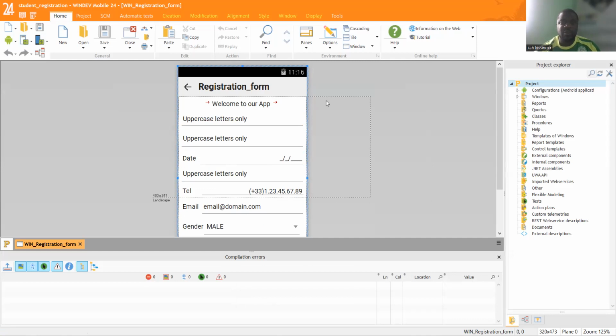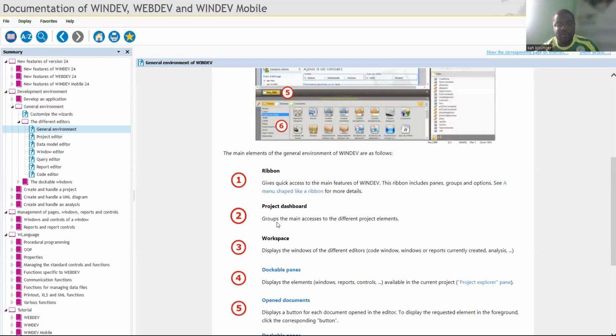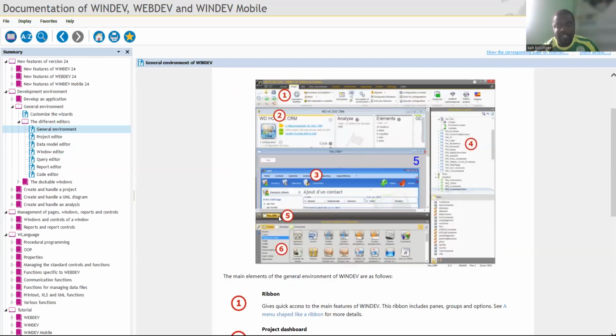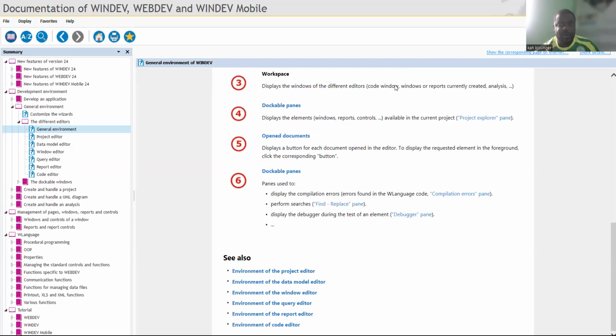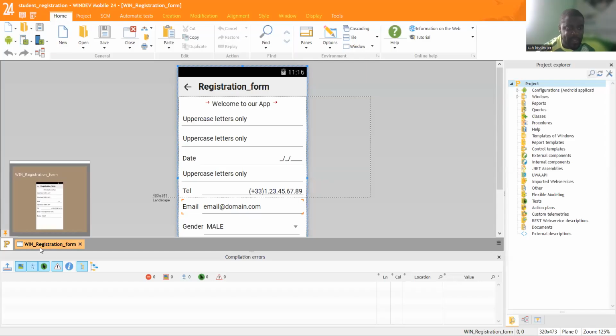Let's go back to the other environment, to our notes, our hub. Now the hub goes further by explaining what 6 is. 5 is open document. Voila, this is it. 6 is also a dockable panel. I think I'd explained 6 already. But now let me go back to it. You see, this document that is open, this is its name here: Win underscore registration underscore form. This is the name of the window open.